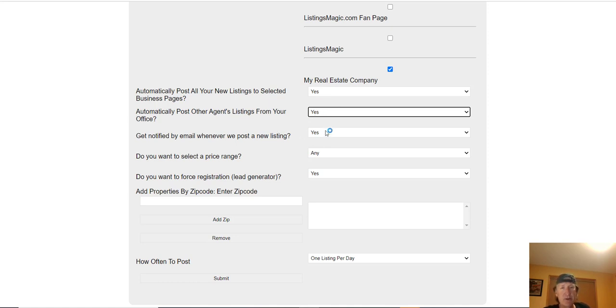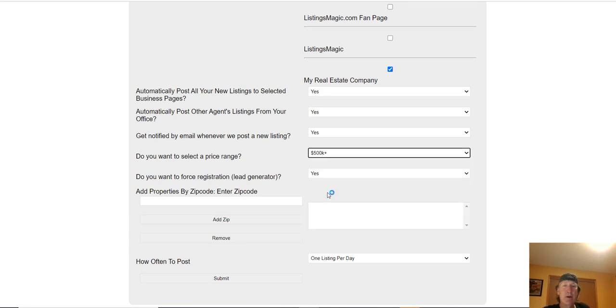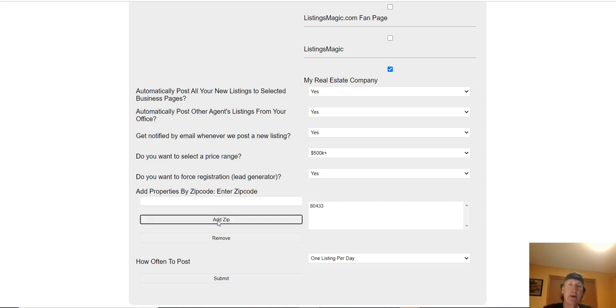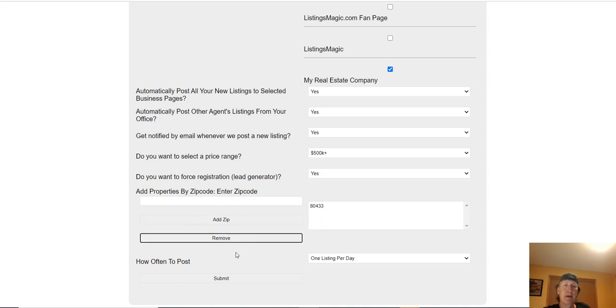And then do you want to get notified each time a listing gets posted? Sure, if you want to. If not, no problem. Do you want to put in a price range, so you only want to show listings that are in a certain price range? You can filter that. So let's just say we only want 500 and above. And I would definitely keep the forced registration. That's what I just showed you, where you're able to generate a lead. And then if you want to filter it even further, you can say, I only want properties to show up in a specific set of zip codes. So put in 80433, and then click on Add Zip. Put in only one at a time, 80439, Add Zip. And those will go into this as well. You can remove one if you put in the wrong one, and that's how that would work.